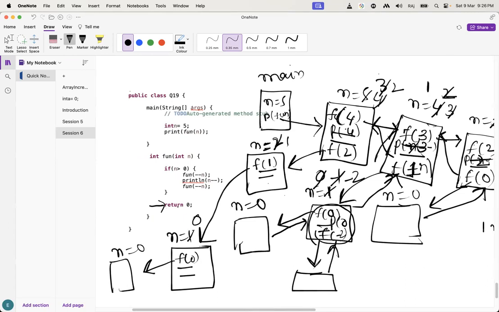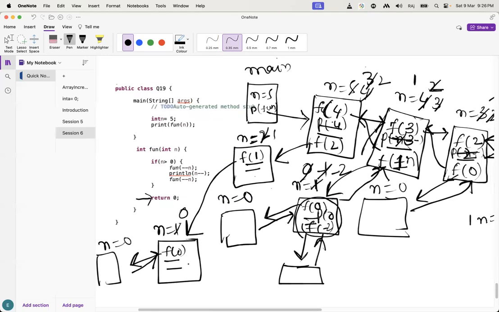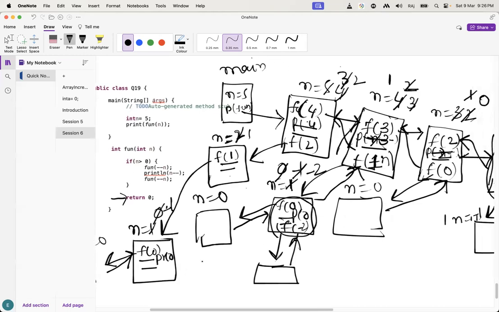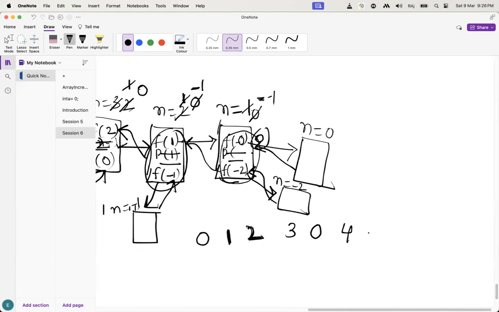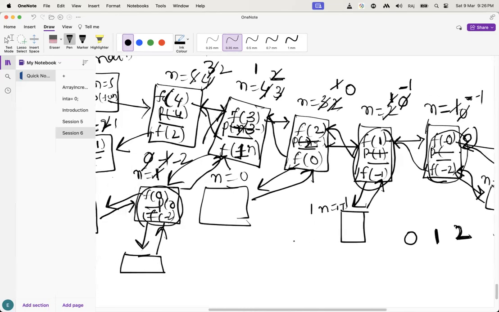It won't go inside, it will return. So where it has started, here it will come to here. Here what we have is the print statement, print of n minus minus. So it will directly access this value and then decrement by 1. So print of 0. After 4, what will print? It will print 0. Guys, understand this one? It is print 0.